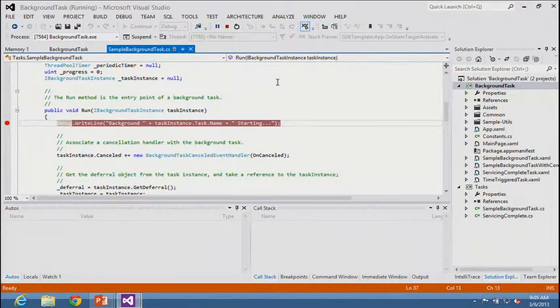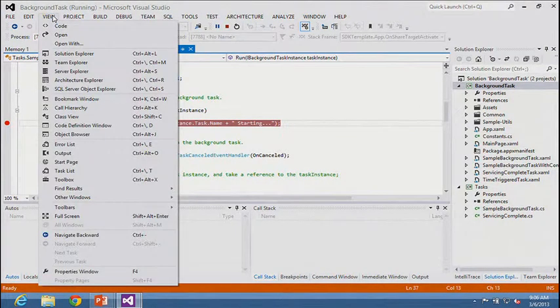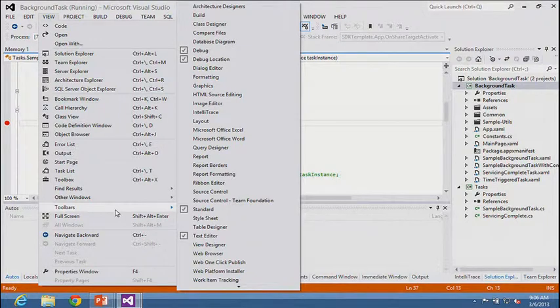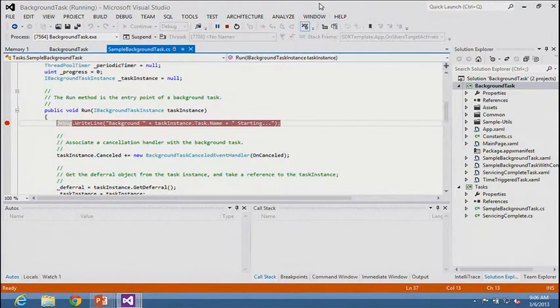So now I have my background task configured, and there's a toolbar that is up by default in some profiles in Visual Studio, but not all profiles, and it's called the debug location toolbar. And that's this one right here that says process. If it's not visible, you can go to view, toolbars, and then debug location. And that's how you toggle that to be visible or not.